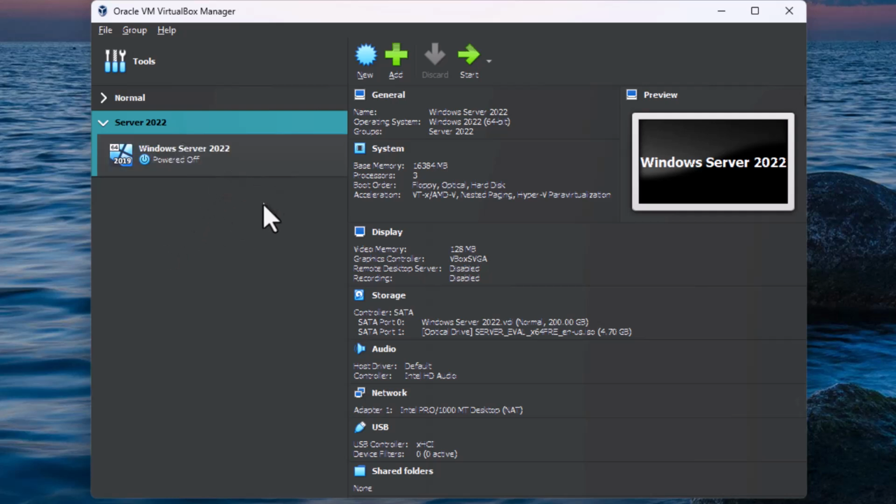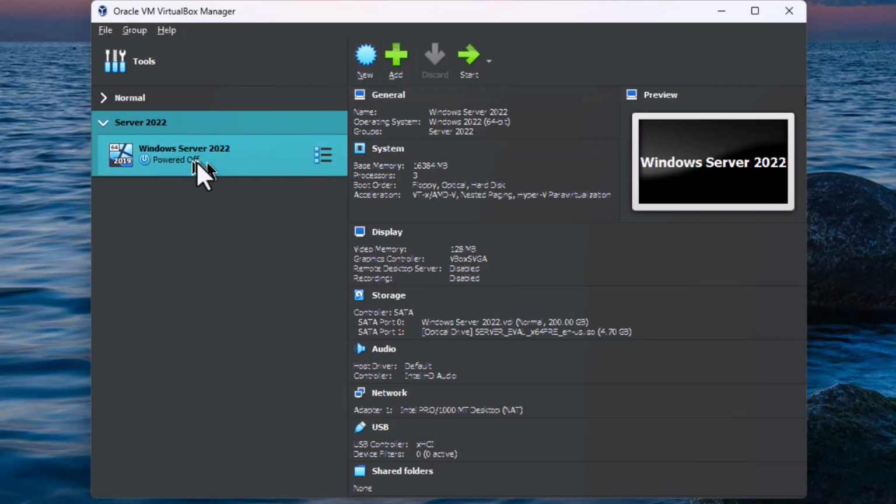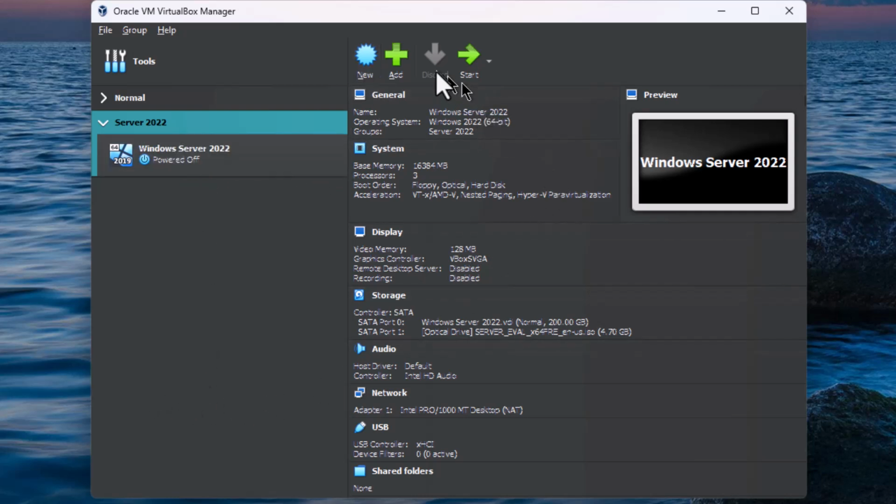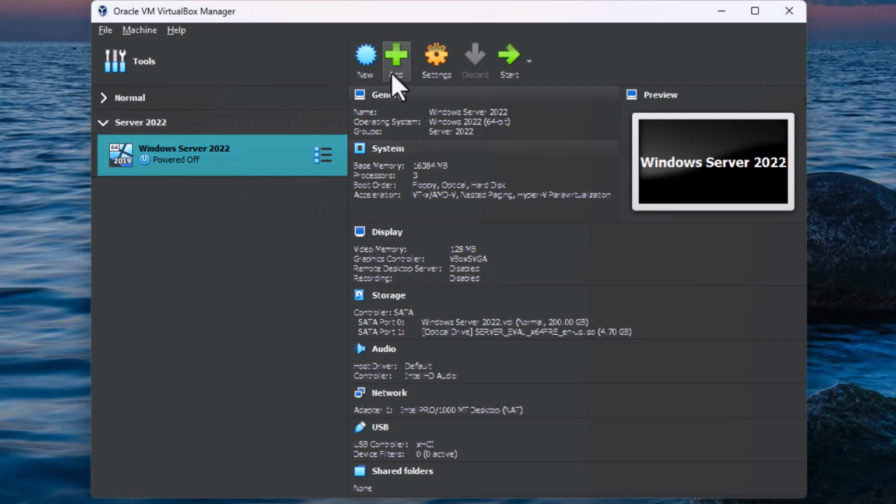Now we've got 3 steps to go through. If we're using an ISO file with Oracle VirtualBox, we have to go through 3 steps. So the first step is the blue star. We create the machine. Next, we go in and I highlight it and I go to Settings. So it's New, Settings, Start. And it's in kind of a good order here. So we go to Settings now.